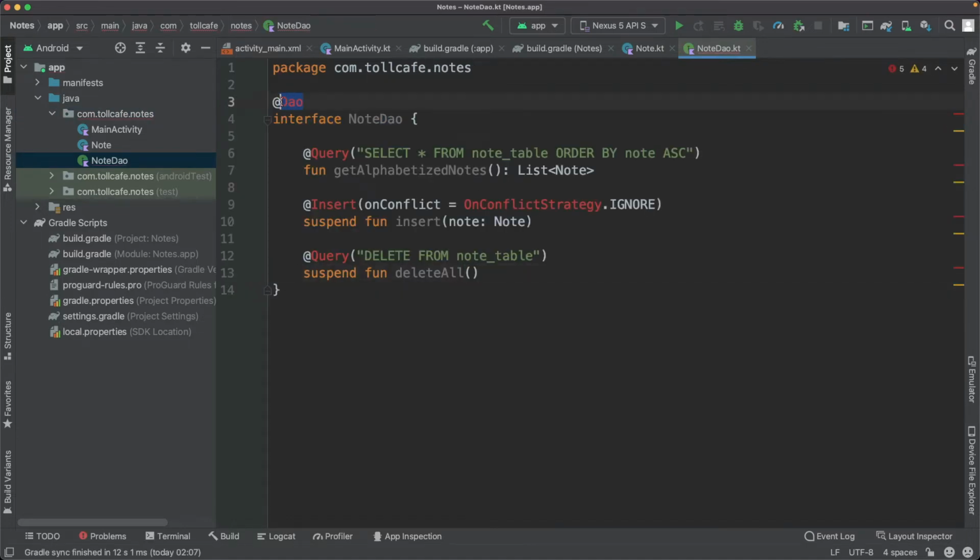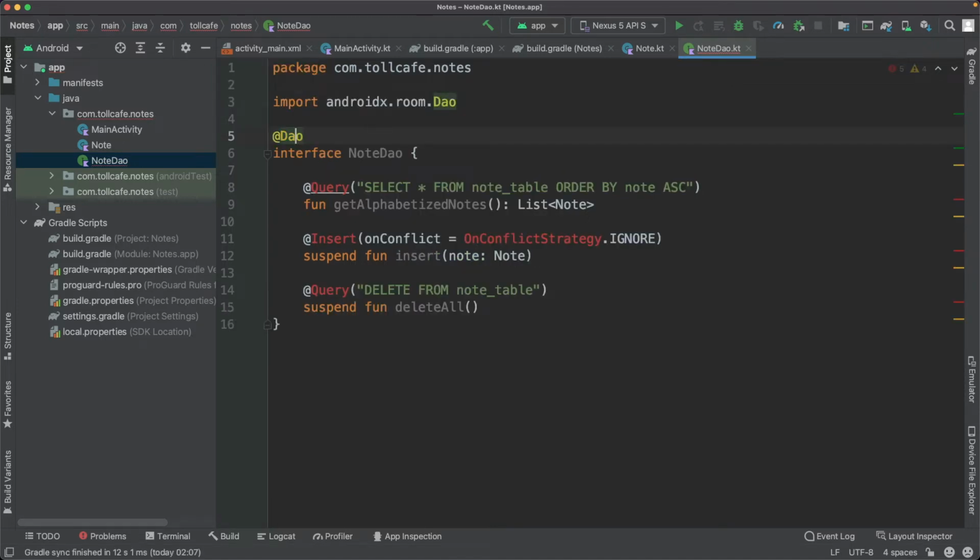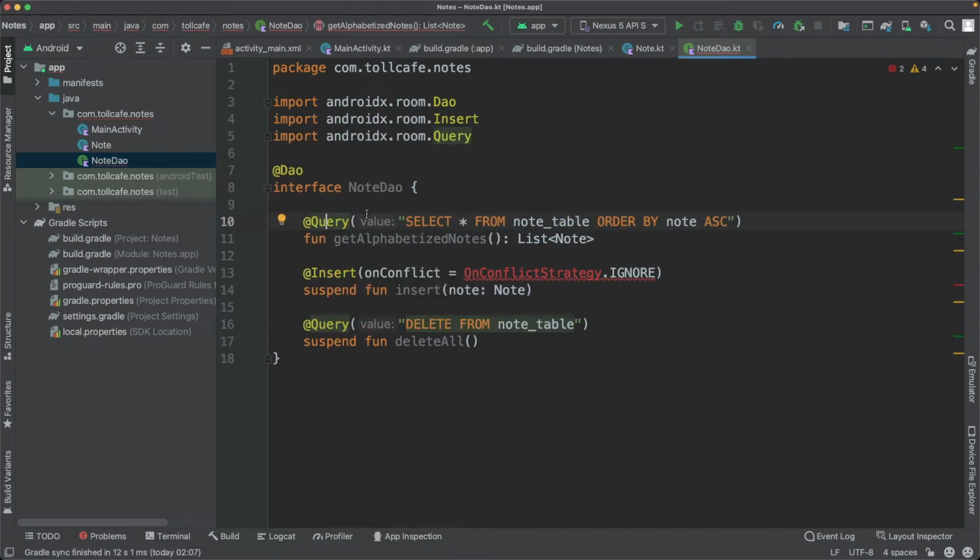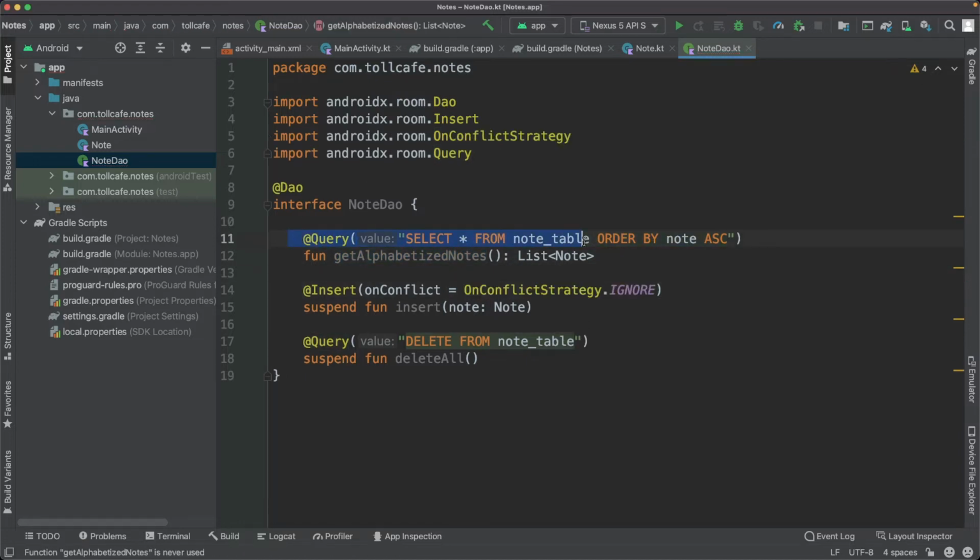Okay, so here we are instructing that it's a DAO object. So let's import this, which is again coming from Room. We are saying that this is a DAO object and we are mapping the methods to the SQL queries. So let's import these. Okay, so here we are mapping the method with the query. On top we have the SQL query.